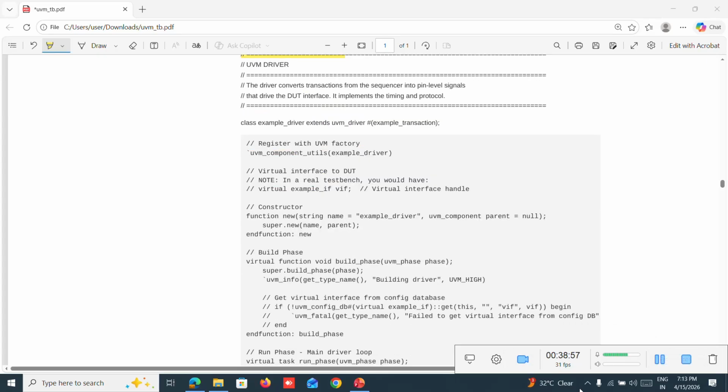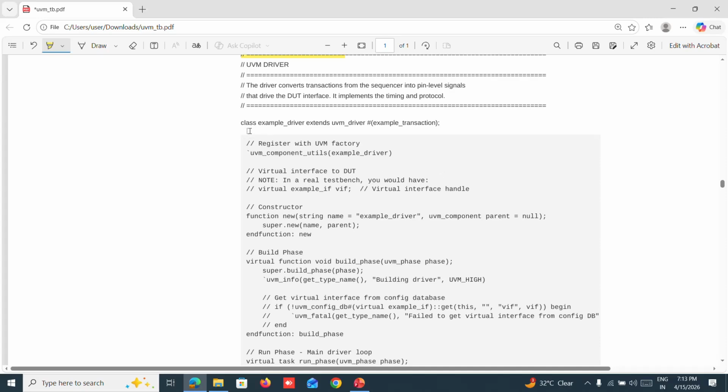Next, the driver. How does the driver drive the sequence items? The driver converts transactions from the sequencer into pin level signals. Sequence items are at packet level, and it converts them to pin level that drives the DUT interface. It implements timing and protocol. The driver implements timing, and protocol also. This is the driver class example: driver extends from uvm_driver.